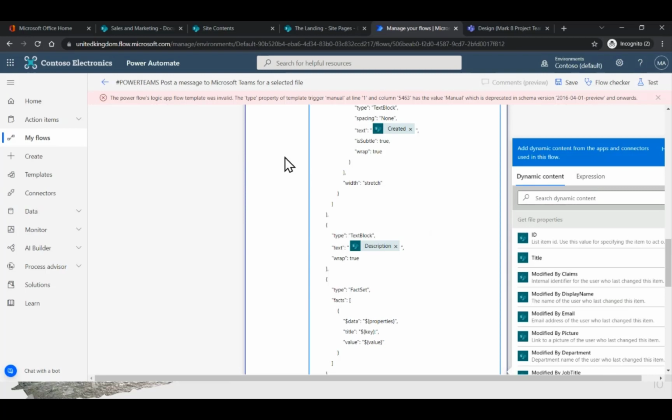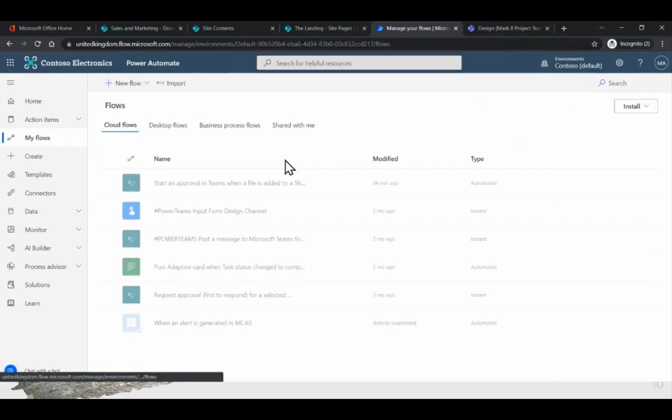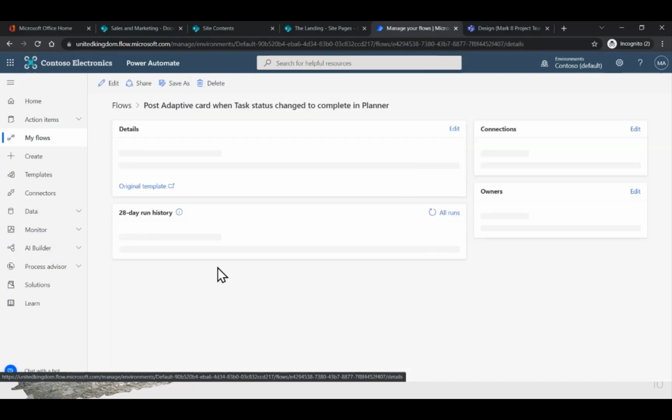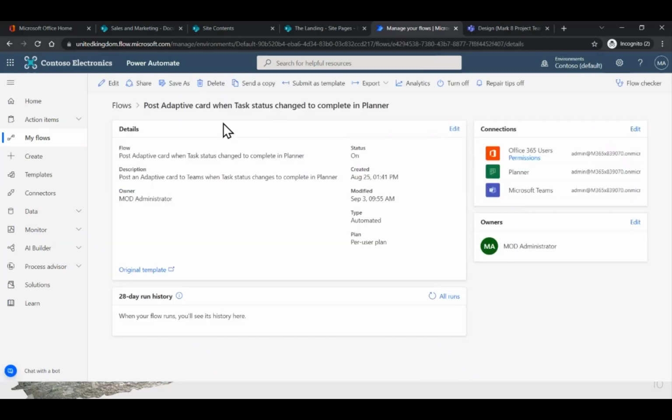Okay, so the next one I wanted to show you is tasks. Let's leave this and not change it. There are tasks that I can customize within Microsoft Teams using adaptive cards. And you'll see I've got my workflow here: post an adaptive card when a task status changes in Planner.